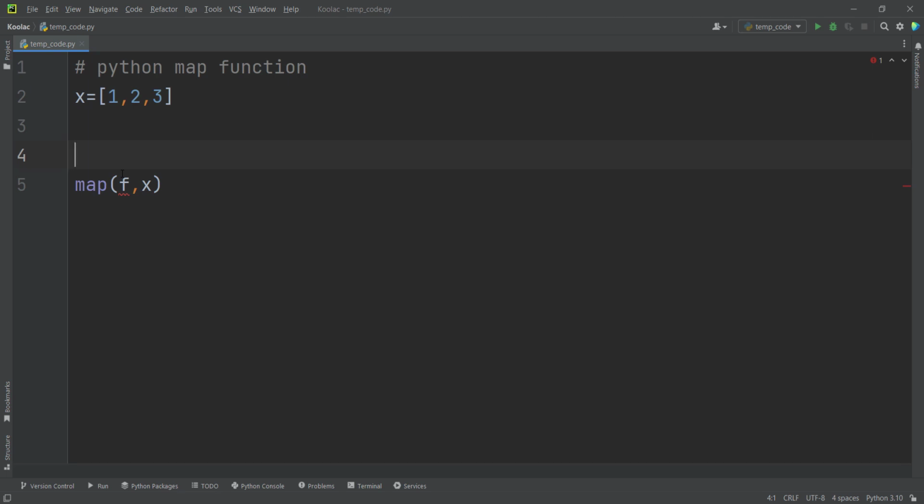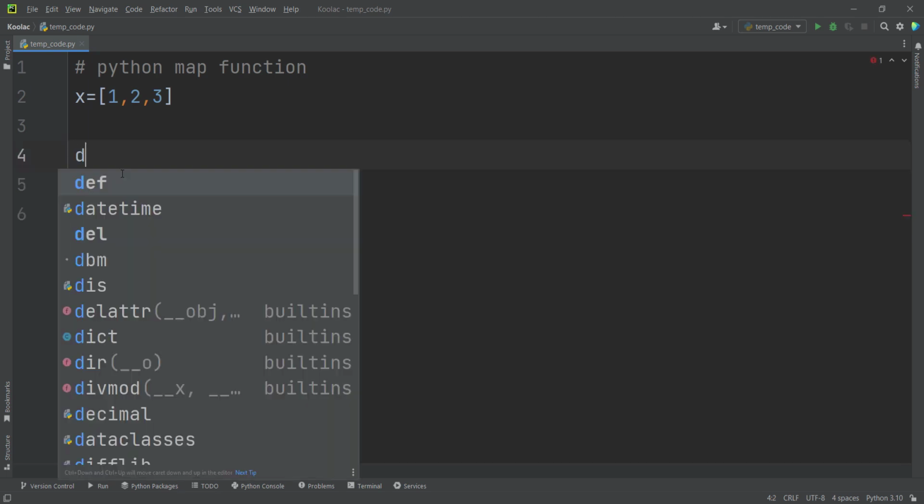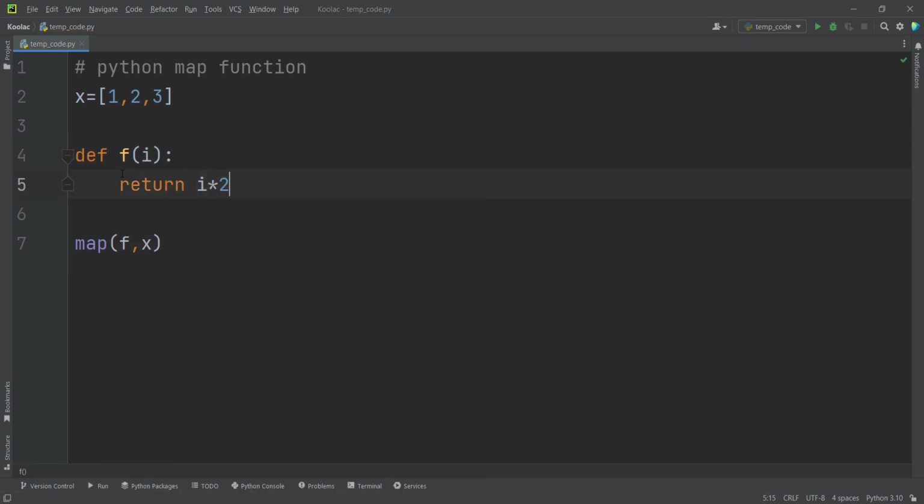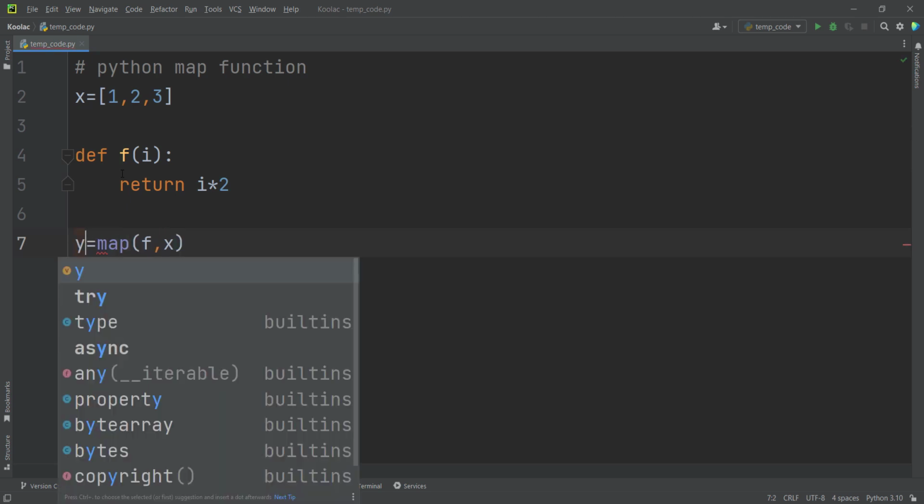In order to define our function, we have two ways. The first way is using the simple functions in Python. For example, you define a function which takes an input, for example, I, and it is going to return I times 2. It is going to double that. And let's store the results of this in a variable, let's say called y.